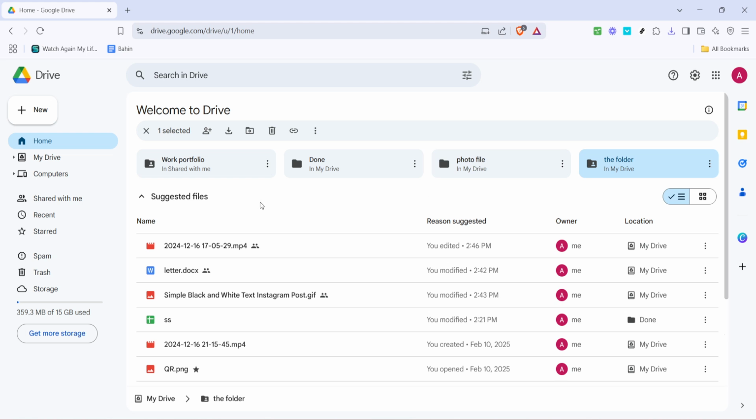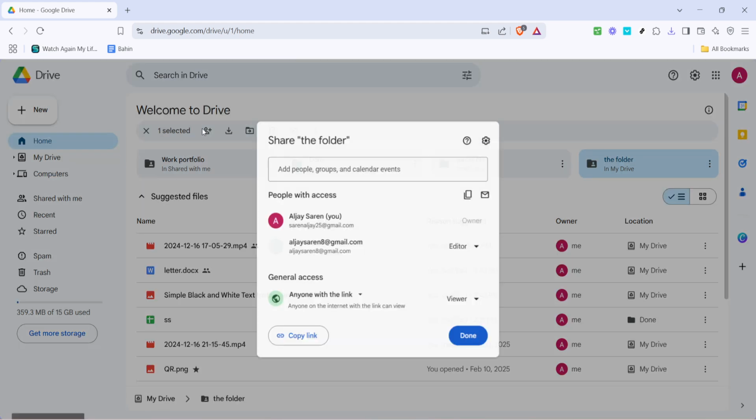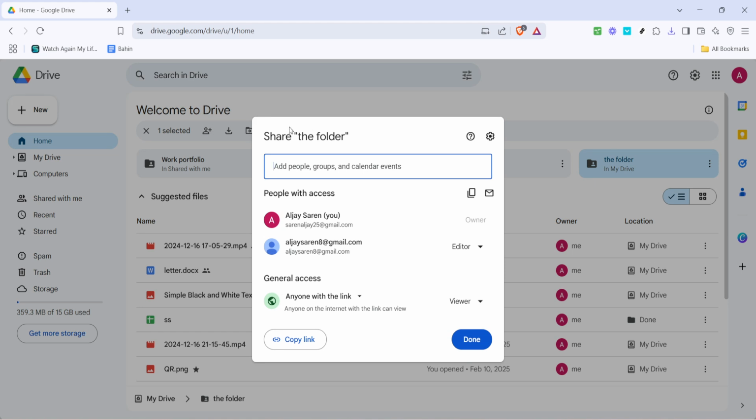Once you've located the folder or file you want to share, click on it to highlight it. Now look towards the top right of your screen for the share icon. It resembles a person with a plus sign next to it. Clicking this icon initiates the sharing process, opening up a dialog box that will allow you to add collaborators.